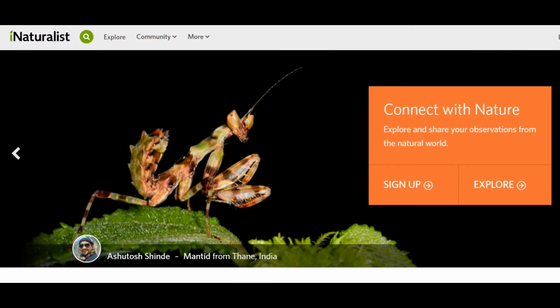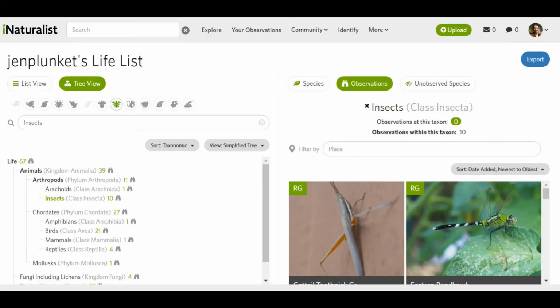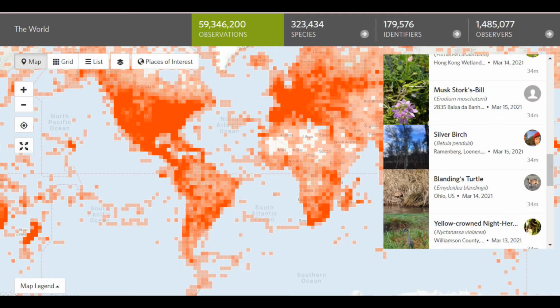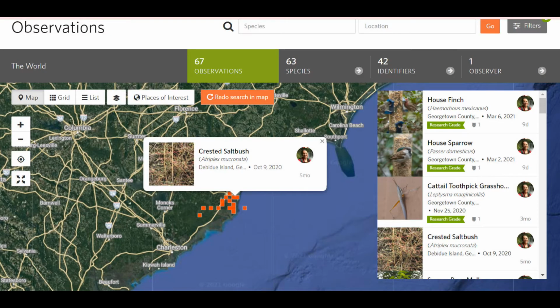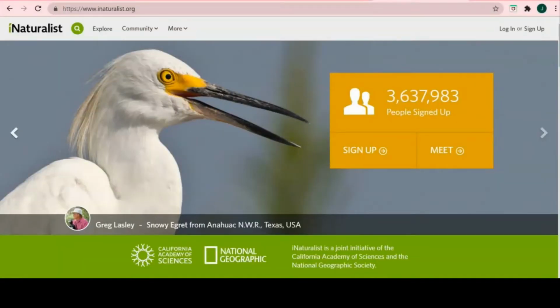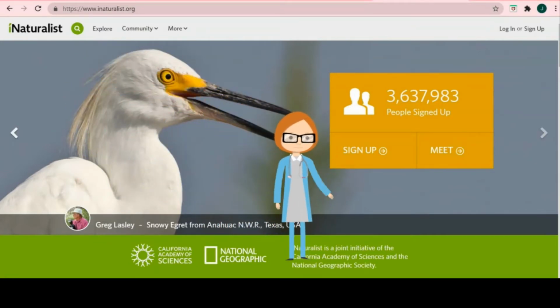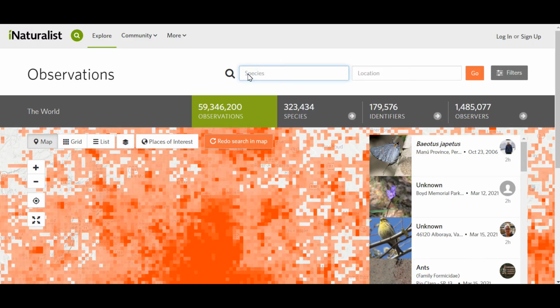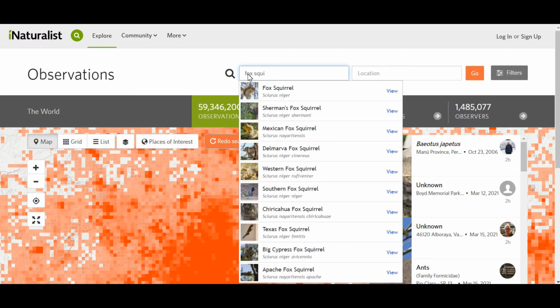iNaturalist provides a place to record and organize your nature findings, meet other nature enthusiasts, and learn about the natural world. You can be a member of the research community by adding your observations and helping other community members identify their observations. It's easy to get started. First, you will need to make an iNaturalist account. Go to the website iNaturalist.org and click on Sign Up. You will need to enter an email address, create a username, and enter a password, but no other information is required. Once you're signed in, there is so much to explore.